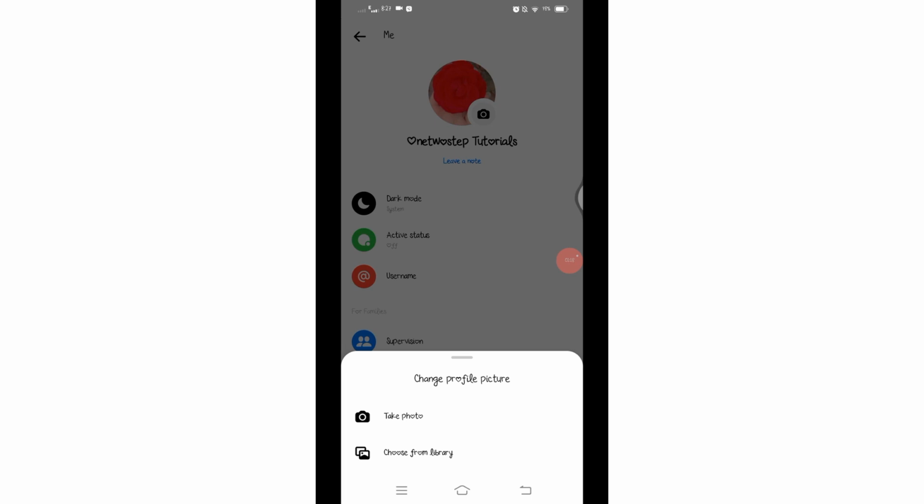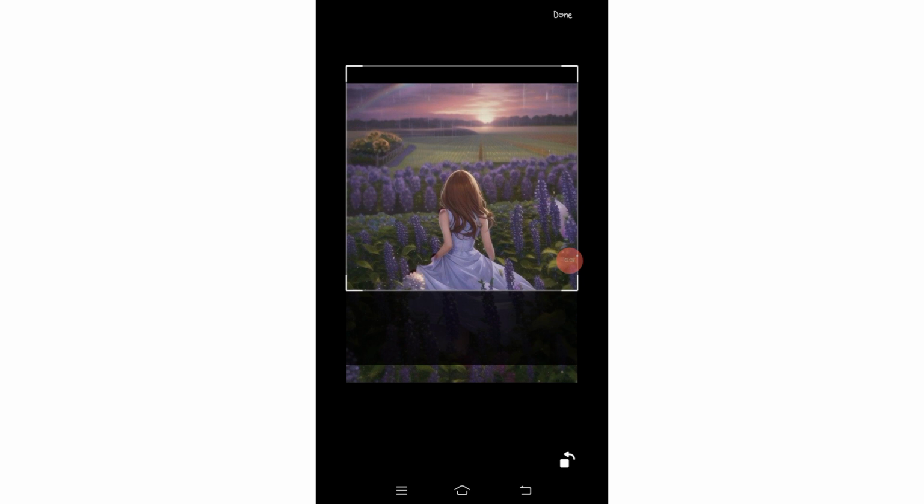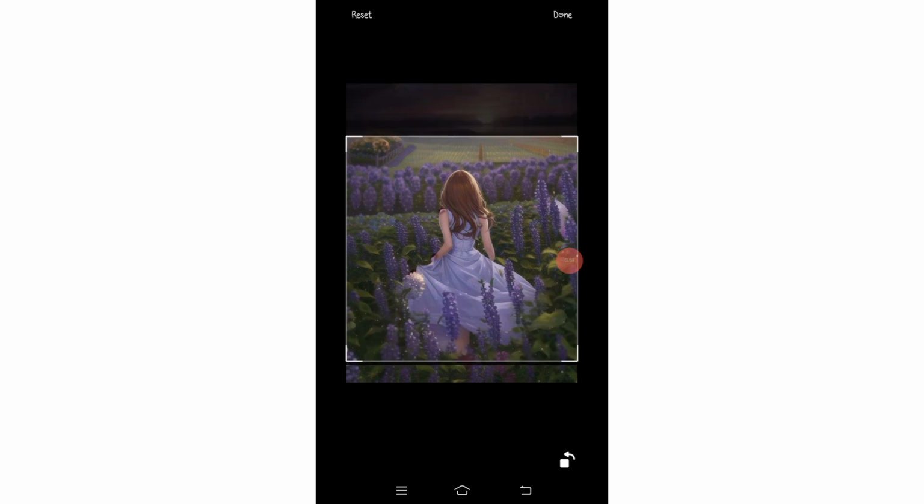If you want to use this choose from gallery option, click on the second option and now choose a photo from your gallery. After you choose the photo from your gallery, you can also customize it as per your preferences. Now after doing this, click on this done option at the top right corner.